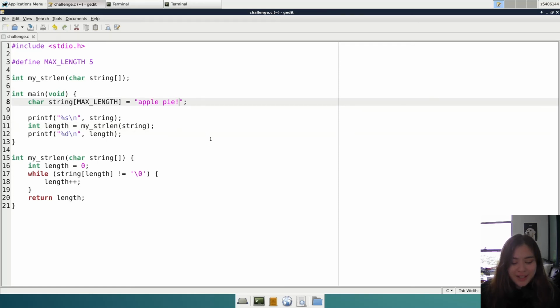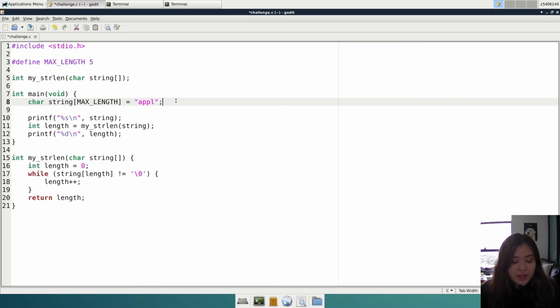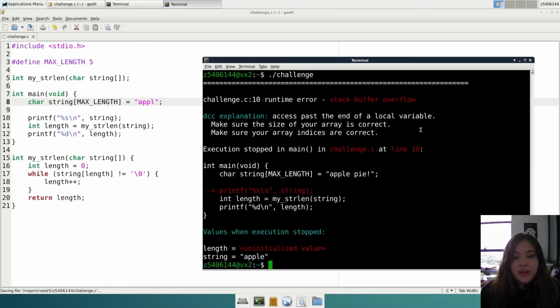So if we wanted this to actually work, we'd have to change this to be APPL, because that 5th element needs to be the null terminating character. So you actually would only print 4 characters, because it won't print the null terminating character. So let's save that and see if that works instead. Oh, and just to clarify, it never got up to length, so length is uninitialized, but it never even got to that point. And see, it printed apple.